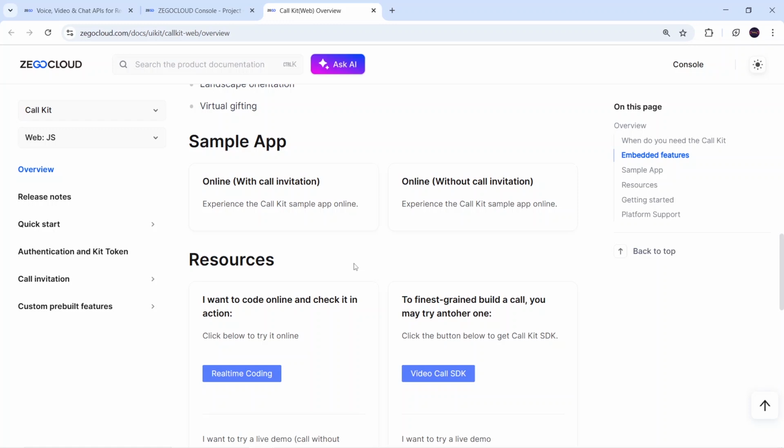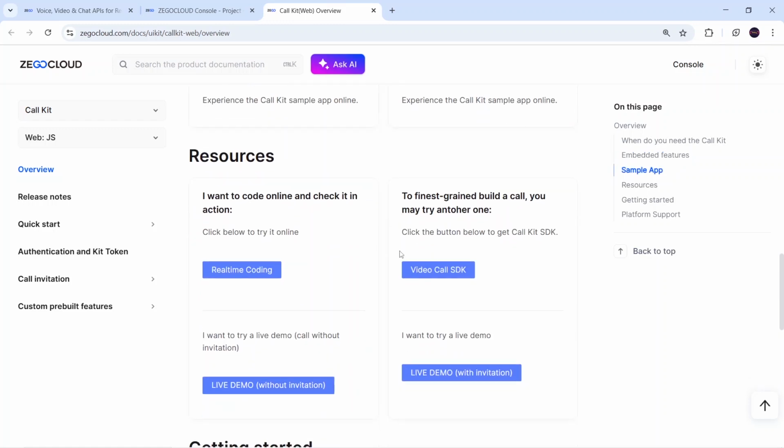ZegoCloud provides good documentation and it is very easy. From their guide, you can easily build a real-time communication application along with features like voice, video, and chat.